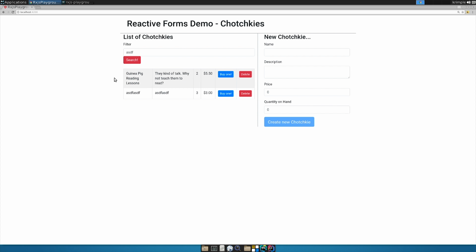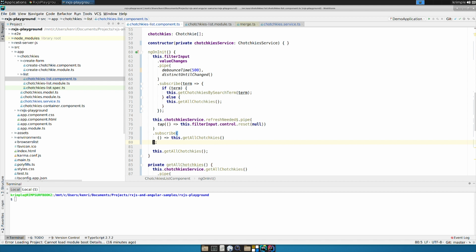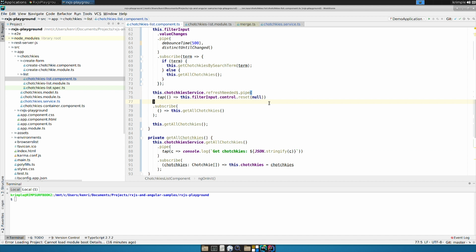Now, if we delete, we reload the whole thing. So we have to kind of start all over again for our searching. So what we'll do is we'll come back over to this refresh needed, and we're going to add an operation. And tap does side effects in the object that's subscribing, things that would happen that have nothing to do with the actual observables. And actually, I can just purely say, since it's not anything that has more than one statement, I can say this.filterInput.control.reset and make it reset to null.